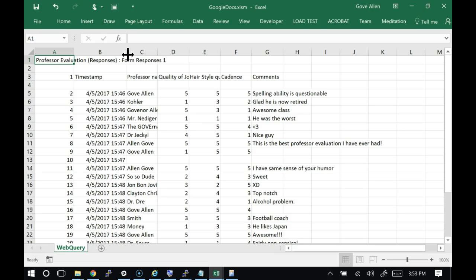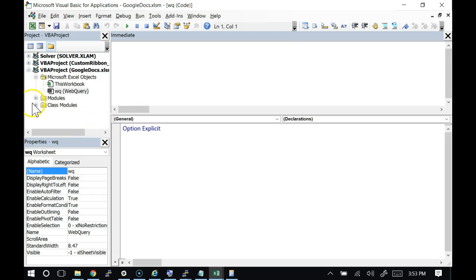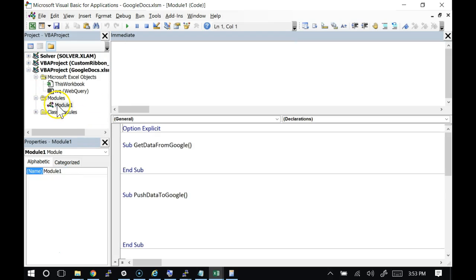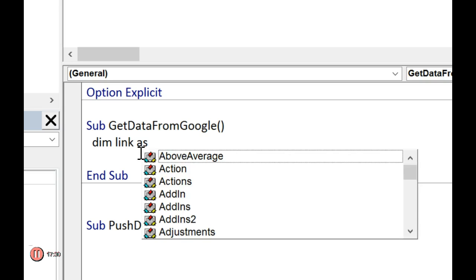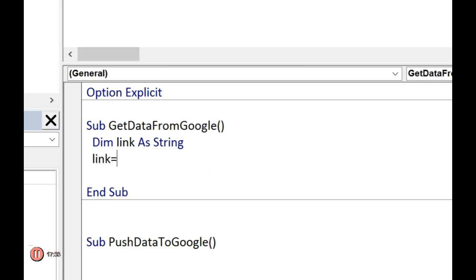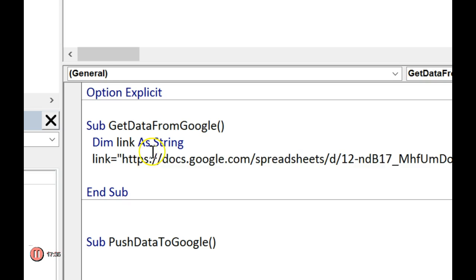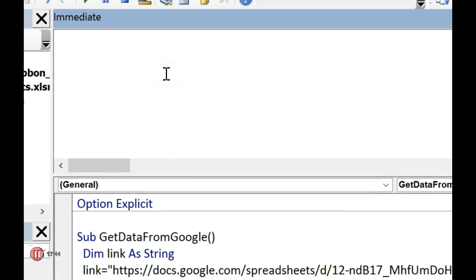I'm going to come to my code, Alt F11. In modules, there's a Module 1. We've got a few things set up here. So here's get data from Google. I'm going to go ahead and declare a variable called URL. Actually, I'm going to call it link. Dim link as String. Link equals, I'll plug in that URL that you're going to get off of Learning Suite, the link to get data.